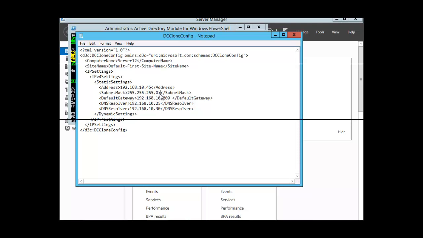Let's go back here and take out that greater than sign. We don't need that. So subnet mask, beginning and ending. Default gateway, beginning and ending, with the setting in between. Then we have the DNS resolver, which we had put in when we were creating the file. And we're going to change the dynamic settings here to static. And that is our DCCloneConfig XML file. And we want to save that file.